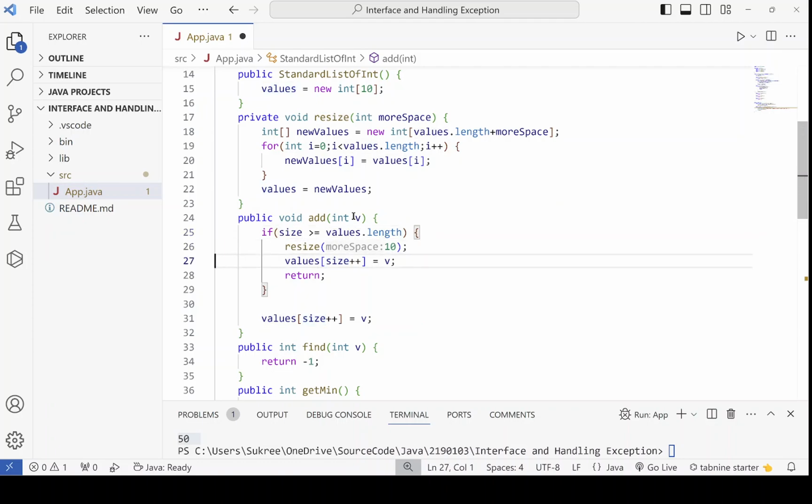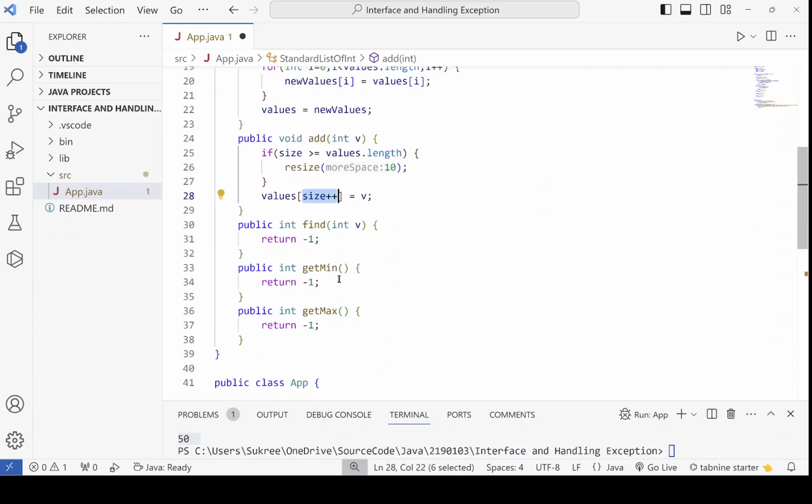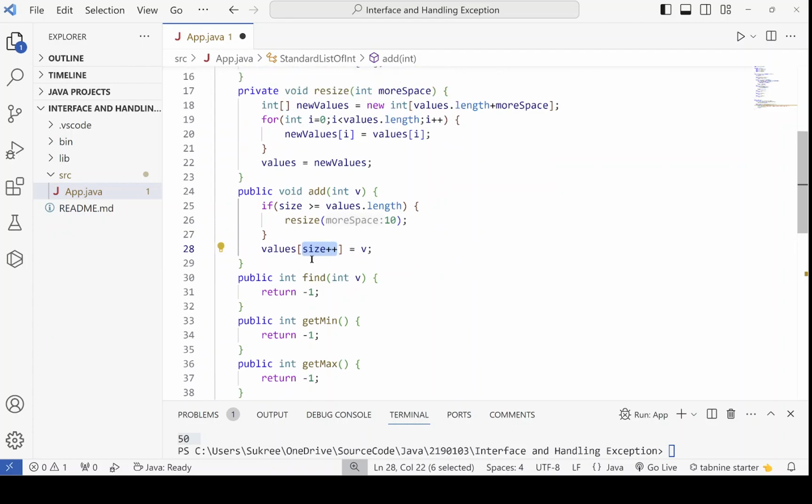And then once you resize, now you can use values[size]++. Use size first and then increment it. This one is plus plus. It's a very special operator. Plus plus after the variable and plus plus before the variable. I'll tell you about this later, but you can think that you use the size first and then increase it by 1. Okay, so that's all for add.